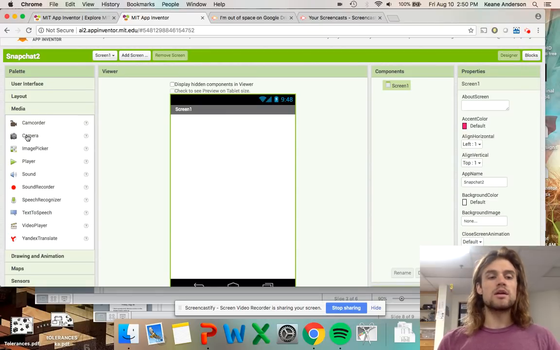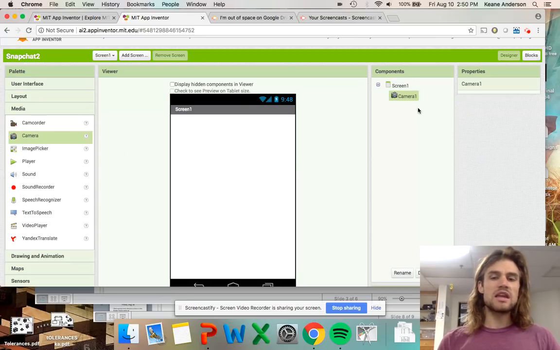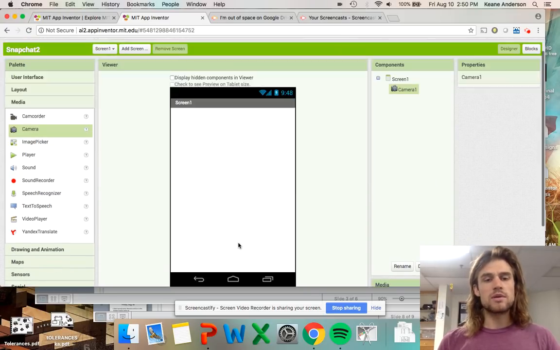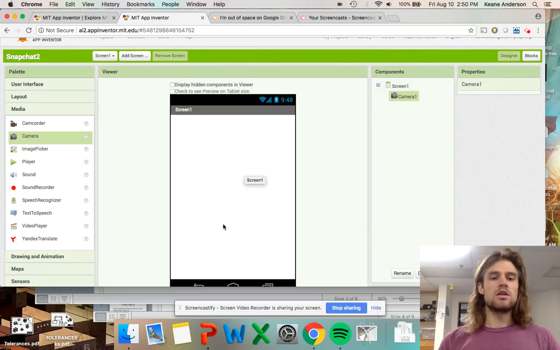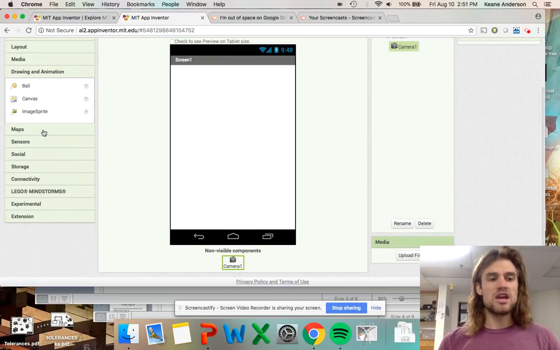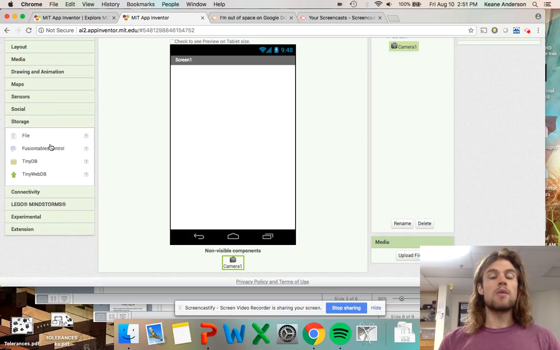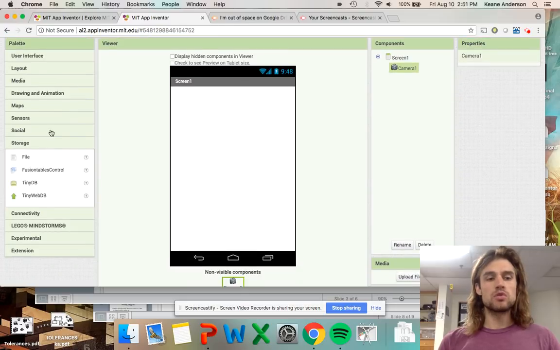Speaking of the camera, we want the camera involved. So let's just go ahead and drag it over here, right there. And then you can see the camera pops up in the components, and you can see camera pops up in the non-visible components, right? But it doesn't show up on the screen because a camera is an intrinsic part of your cell phone. It's not part of the screen right there. But there's all this stuff, the player, the sound recorder, all of this, drawing and animation, maps, sensors, social, storage. We are going to use all of these. Well, not all of them, but we're going to use many of these in the coming month or two as we program more apps and get more familiar with this stuff.